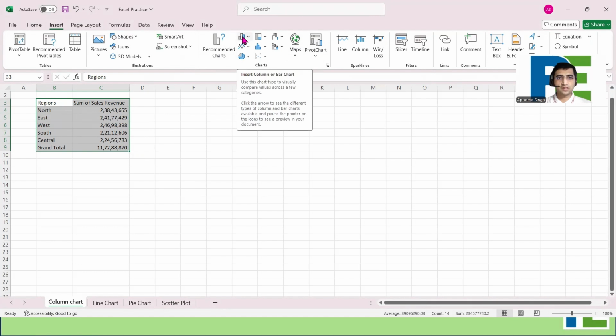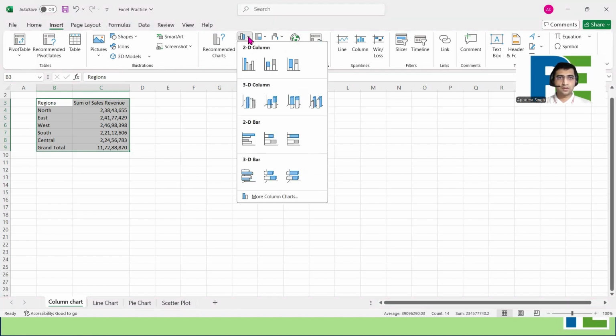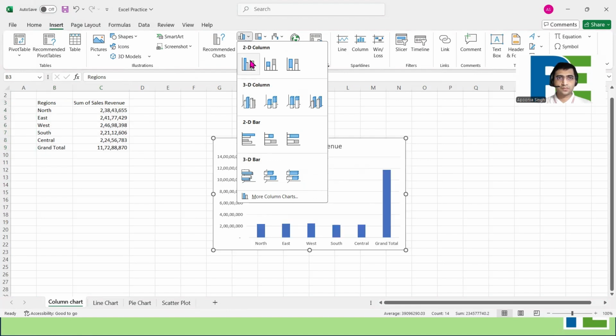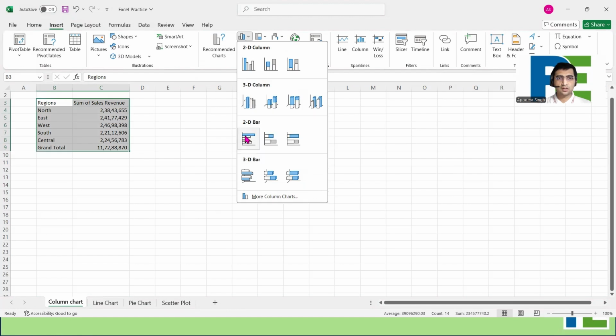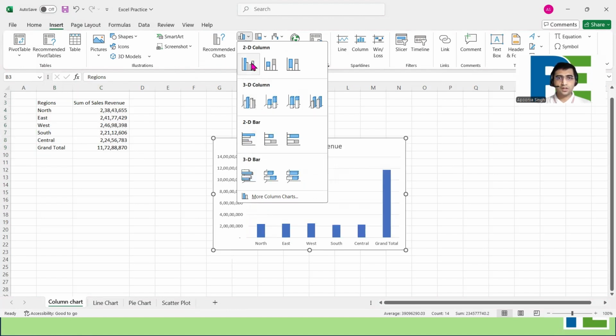So if I hover over this, it says insert column or bar chart, this says insert line chart, this says insert pie chart, and so on. So for this purpose, I will insert a column chart. When I click on this down arrow, I'll see different options: 2D chart, 3D chart, 2D bar chart, or 3D bar chart. So let me create a 2D chart now.